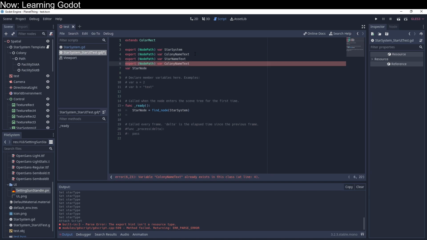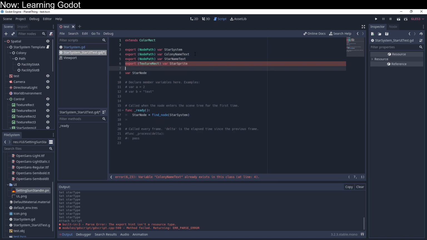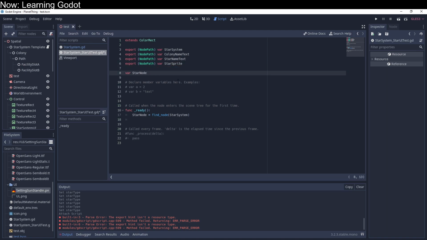And can I make this a texture rec? Is that gonna let me? We're gonna find out. No, it didn't like that. There we are. So with those in mind, we should be able to load these values up. So we're just going to go ahead and do the others quick and easy here.